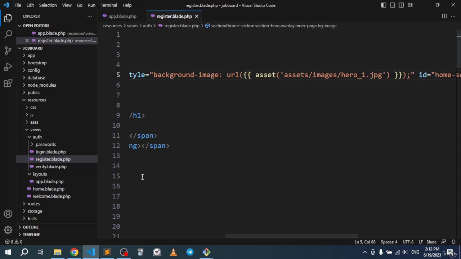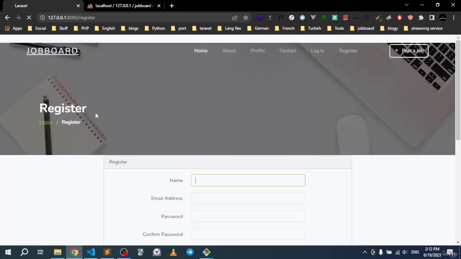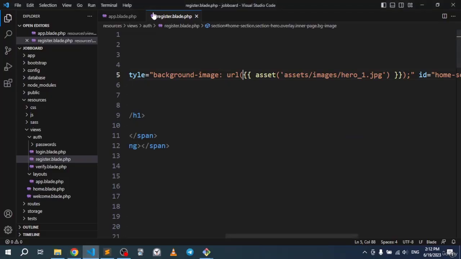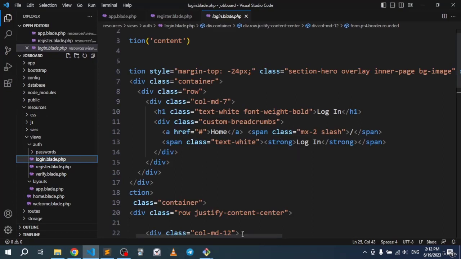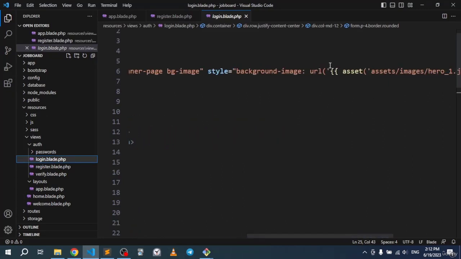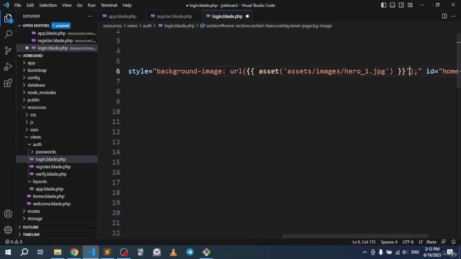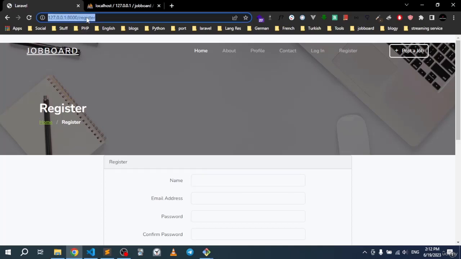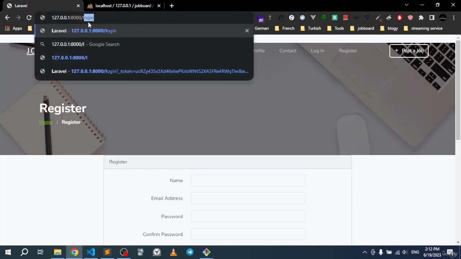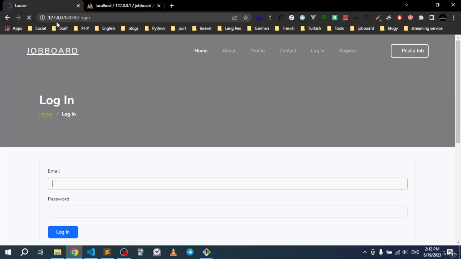Let's see what's gonna happen. Let's save this. All right, so as you can see, we're refreshing and it's showing up. I guess we need to do this for the login too. So if we go right here, we need to actually remove those single quotations. All right, so save. If we go to the login, you can see that the image is showing up right now.